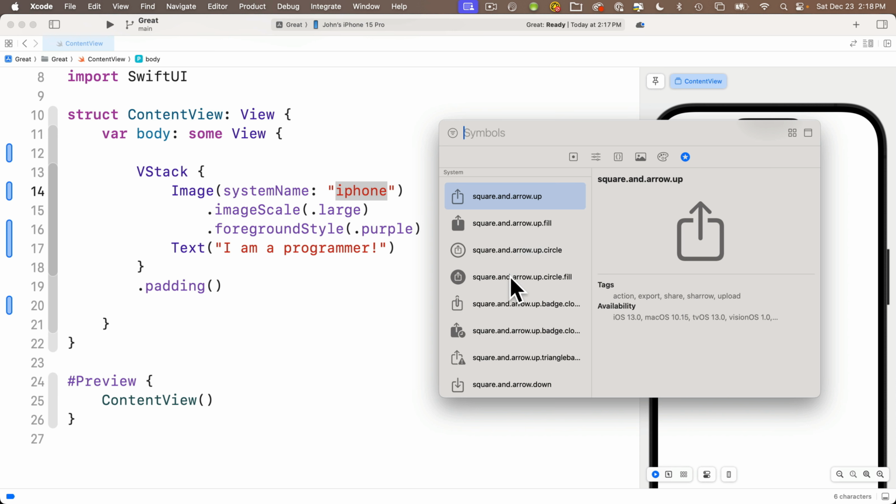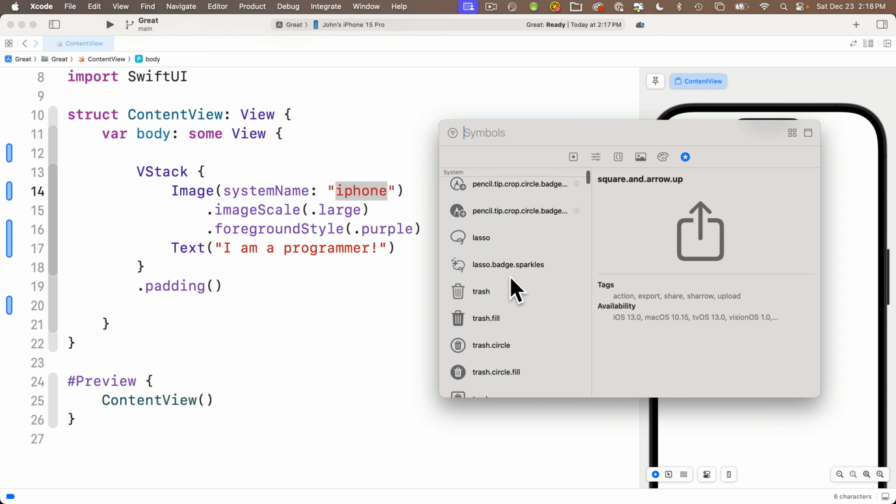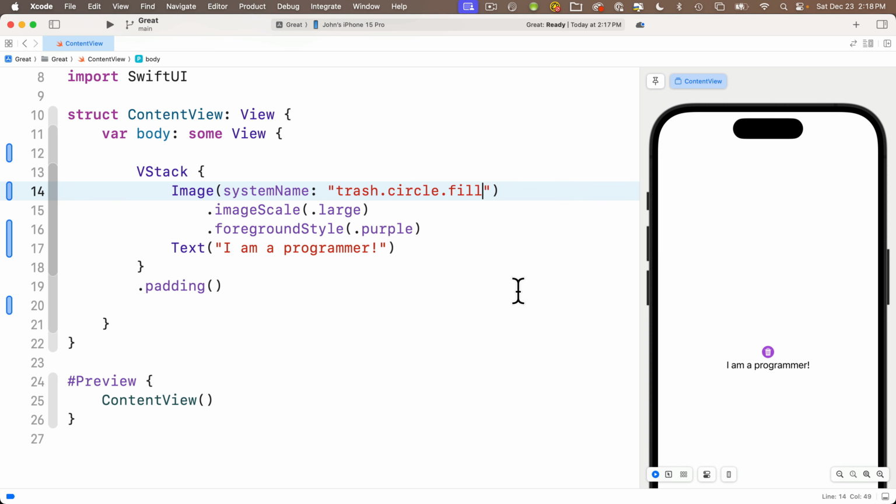That's the one we want. And gadzooks, my friends, look at all of these options. We can scroll through the list. You see there's so much in here. Let's scroll down to trash and look at all these. We've got trash, trash.circle, trash.circle.fill. Let's double click on trash.circle.fill, and the library goes away, and the string for trash.circle.fill is entered automatically between our double quotes. And we see we're ready for Oscar the Grouch. We've got the trash in our view.